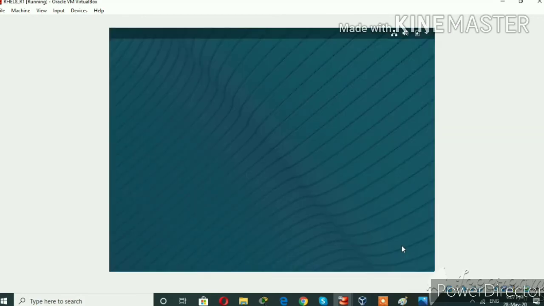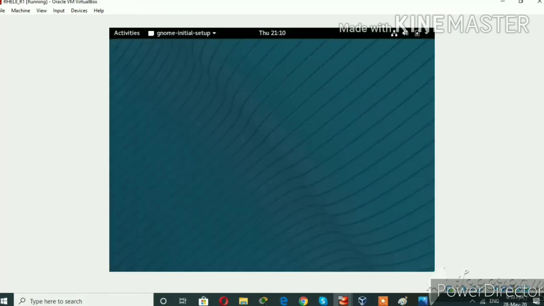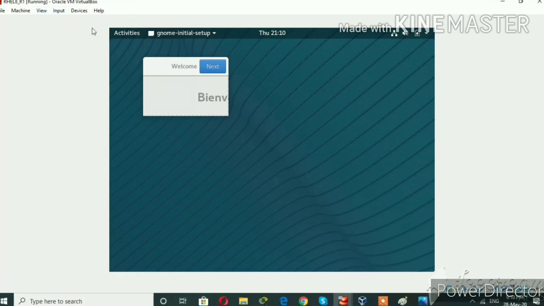So like this we can install the operating system from the remote server. After that the system will log out again. So we will log in as the root user and type the password. So here the system will log in once again. Here you can see the Red Hat main screen.